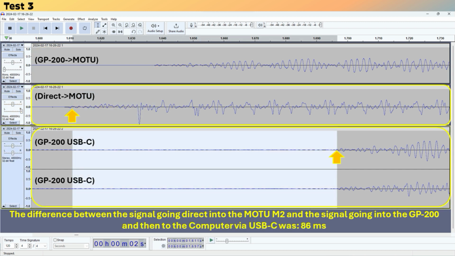For test 3, the difference between the signal going direct into the M2 and the signal going into the GP200 and then to the computer via the USB was 86 milliseconds.